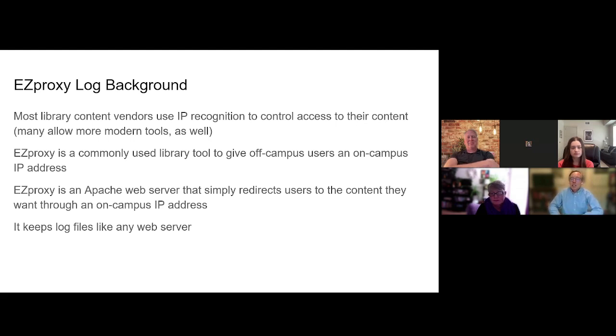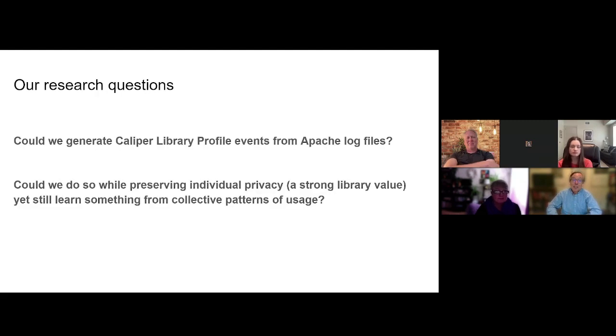Because it's basically a web server under the hood, the EZproxy, which does a lot of translating of things, but it's basically a web server, it keeps Apache log files for all the transactions. Now, in the library, we don't keep these Apache log files around forever. They grow like crazy and they're just big, but also they have a lot of data that the libraries consider private, from the user perspective.